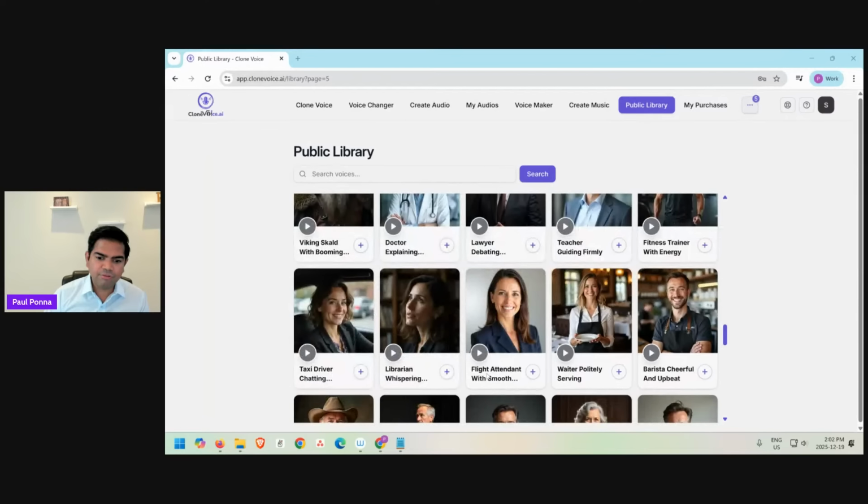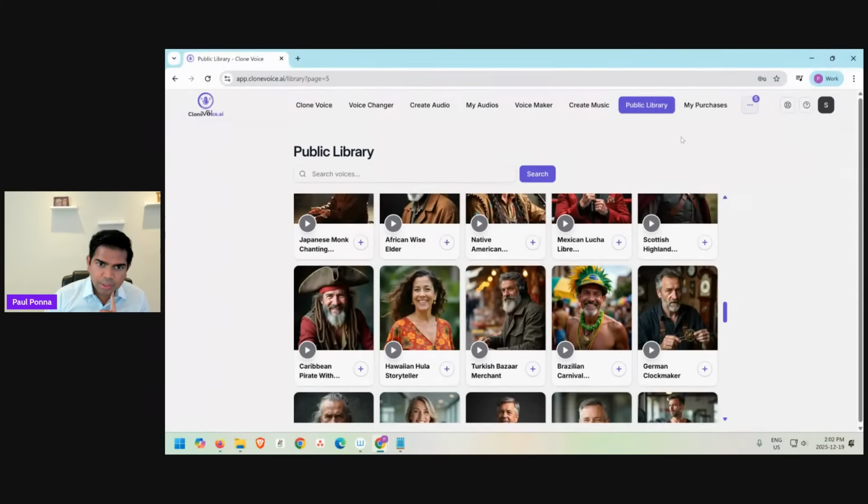Now, let's say I want to add a flight attendant with a smooth, calm voice. So I will put the plus icon, copy to my voices. Okay, so you see this? It came up here. Now, the next thing you're going to do is go up to these three dots, and then you're going to go to my voices.